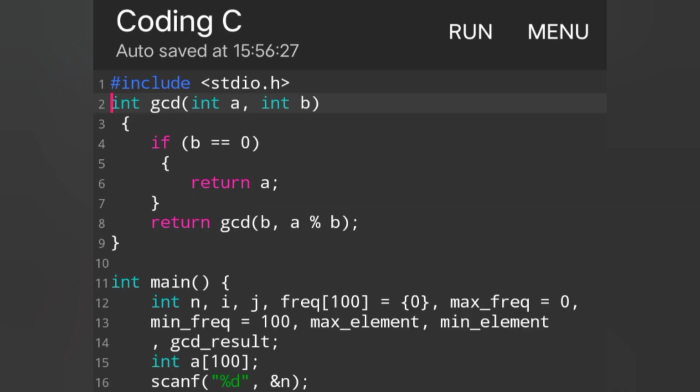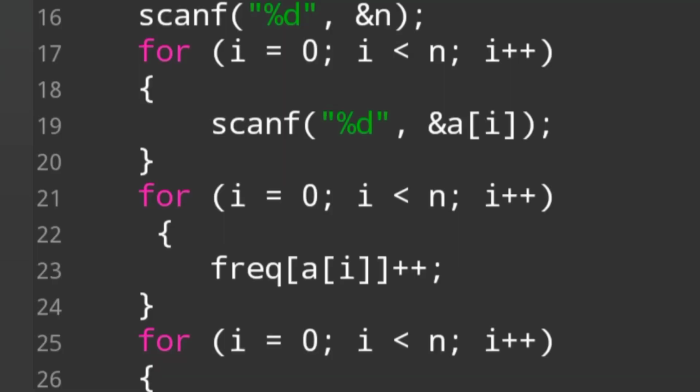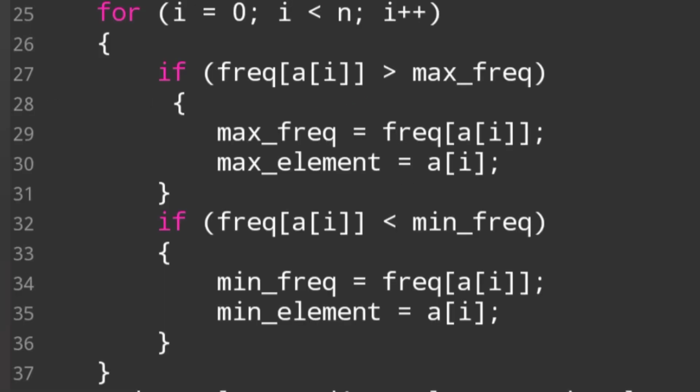Now it's time to write the code for the given problem statement. The execution of program starts from the main function. Let us declare the variables to access maximum and minimum elements. Let us declare an array to take required input. Let us take a for loop to take input from the keyboard. Let us take another for loop to check frequency of each number in the array.